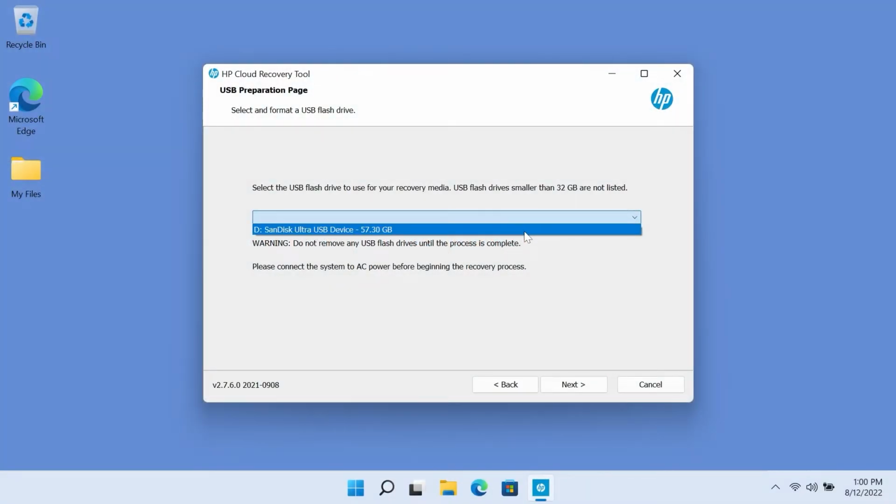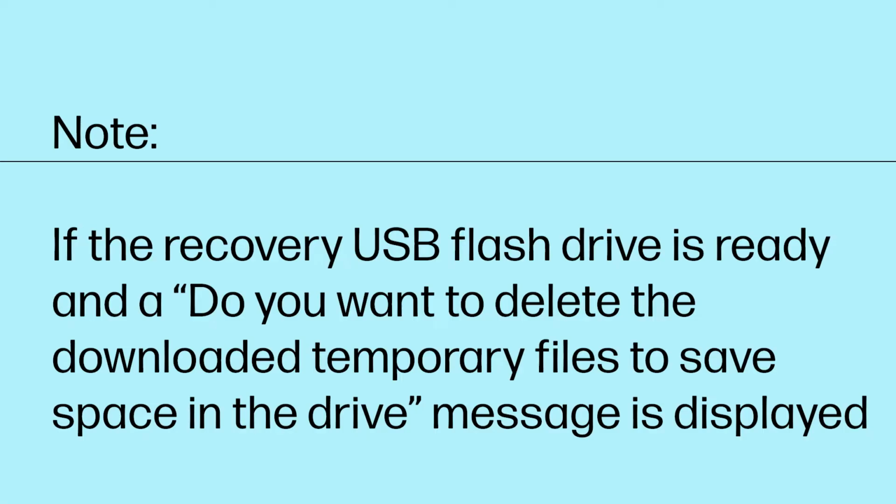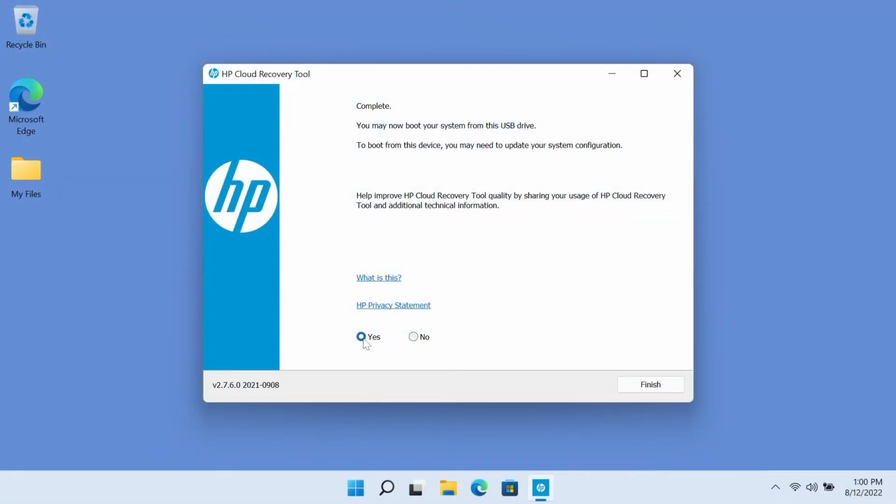Select your USB flash drive from the drop-down list and then click Next. An alert that all information on the USB flash drive will be permanently deleted is displayed. Click OK to continue. Note: if the recovery USB flash drive is ready and a "Do you want to delete the downloaded temporary files to save space in the drive" message is displayed, click Accept to continue. To finish the download and close the app, click Finish.